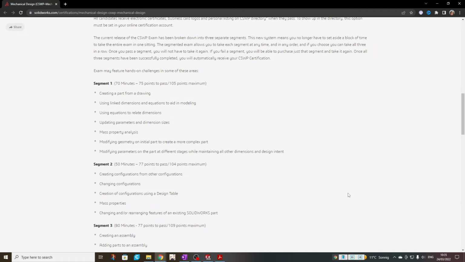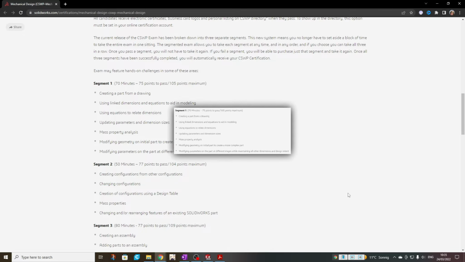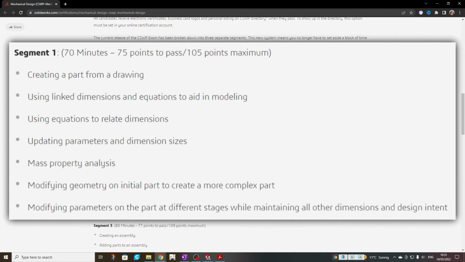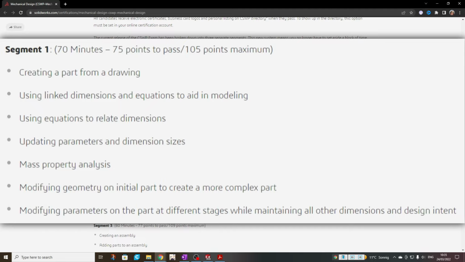The Certified SolidWorks Professional exam is divided into 3 different segments. In these segments, you should show knowledge in different areas of basic SolidWorks features, but your knowledge should be advanced, so you should be really familiar with all the base features and use them properly. The exam itself for segment 1 is 70 minutes, the minimum pass score is 75 points, and the maximum is 105 points.